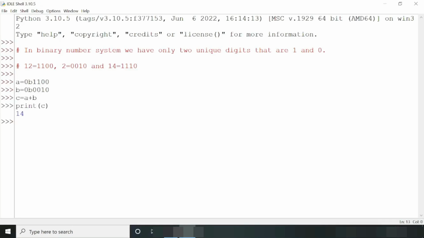So as I have told you, Python is always going to give an integer output in decimal number system only. Here I have declared these numbers in binary format, but it's showing the addition in decimal format. So now the question is, is there any way to represent this decimal number in binary format or not?